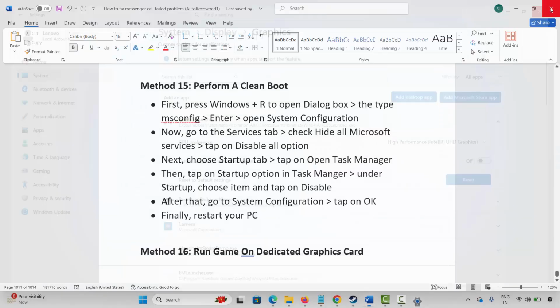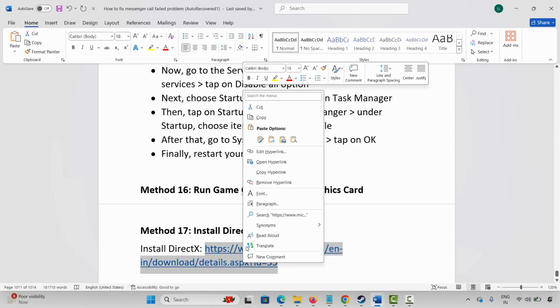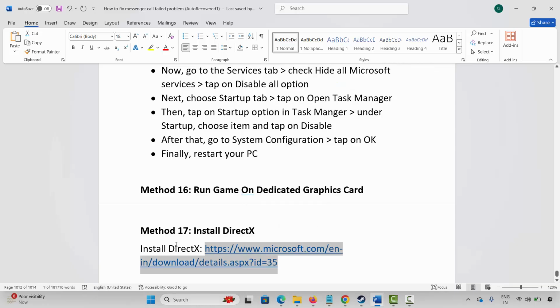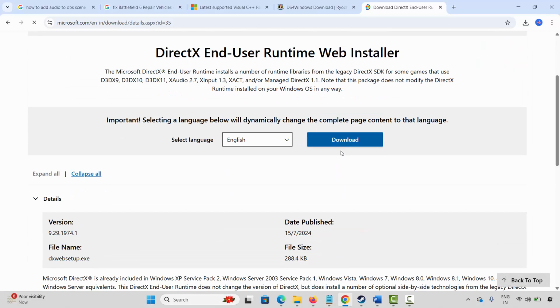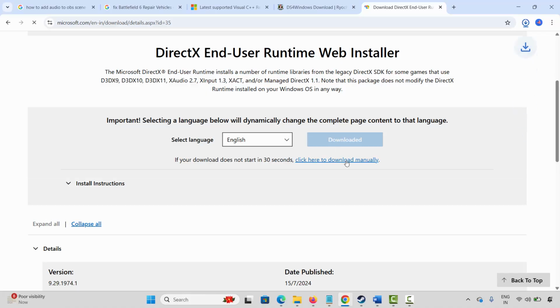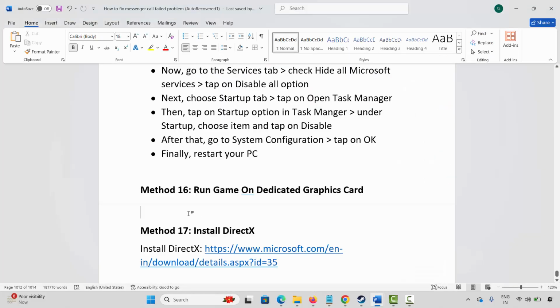If not, next is to install DirectX on your PC. So I have already provided this link in the description. Just copy and paste it in your browser or even you can search for DirectX on Google. Now once the website opens, click on download. So this will download the DirectX on your system. You have to open it and then install it. Now after you install it, try to play the game and check if it is working now.